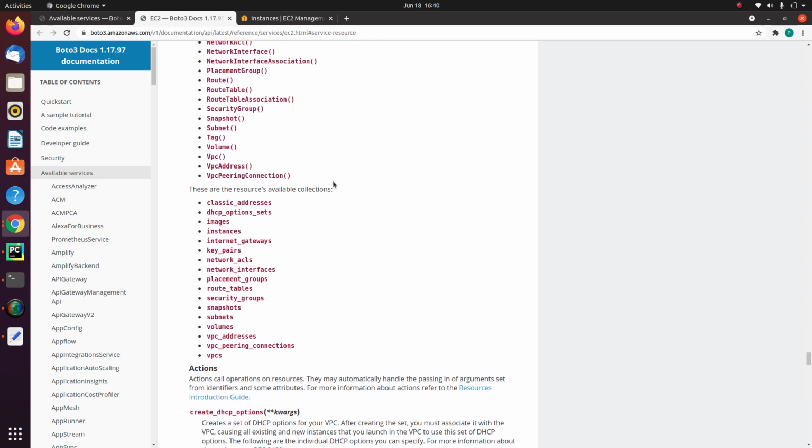And the last one is called collections. In the case of collections, if you are dealing with multiple resources, for example multiple instances or multiple volumes, then in that case you are going to use the collections. Okay.